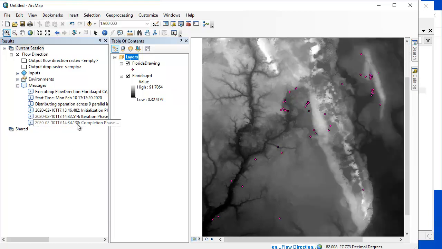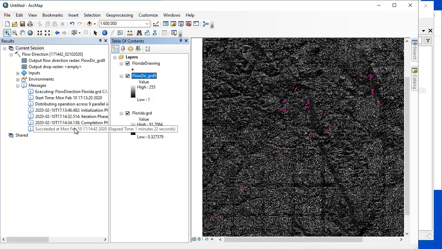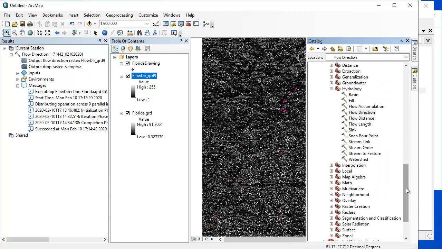It's going to take 1 minute and 23 seconds to run flow direction. And then after that, it succeeded. Great, 1 minute and 22 seconds. Excellent. Let's keep going here, because this is Arc, so we don't want to waste any time.